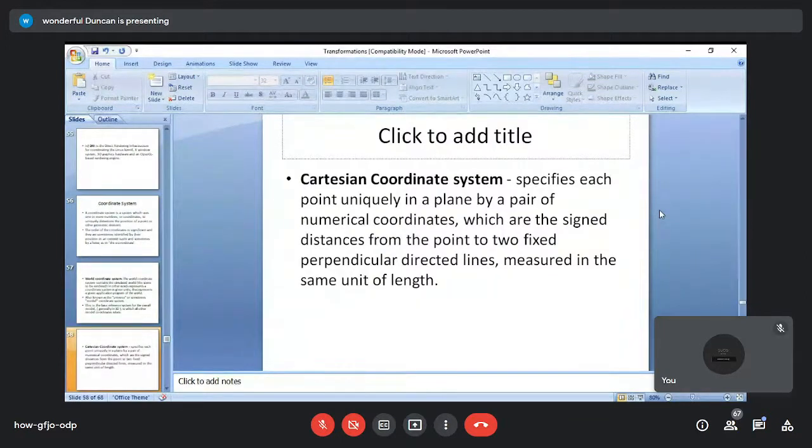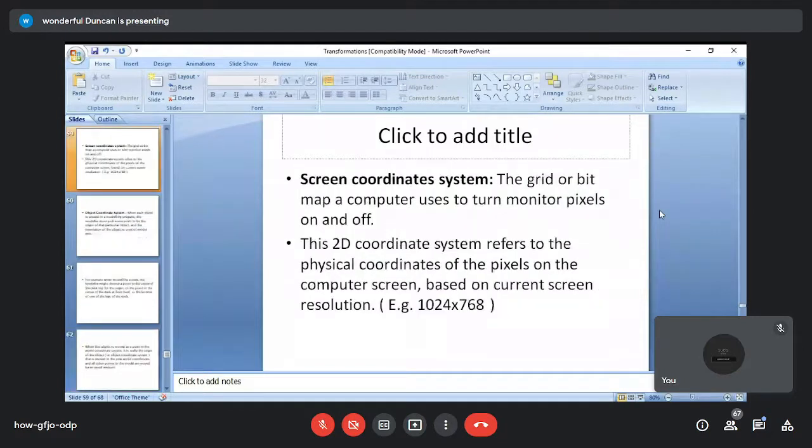Then we have the Cartesian coordinate system, and this is not unique to us. It specifies each point uniquely in a plane by a pair of numerical coordinates. Maybe 0, 0, the origin is 0, 0, x1. The coordinates are the distances from the point to two fixed perpendicular directed lines, measured in the same unit of length.